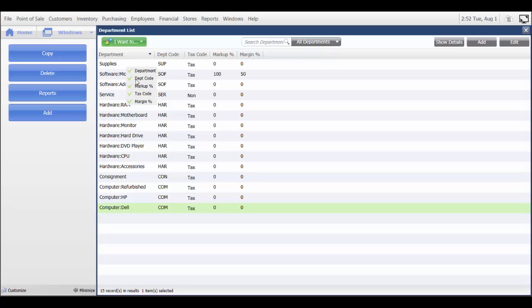Here are the options that we have available to us. We can remove one if we want to from the list. We can add it. We can move the columns to the area that we want to.